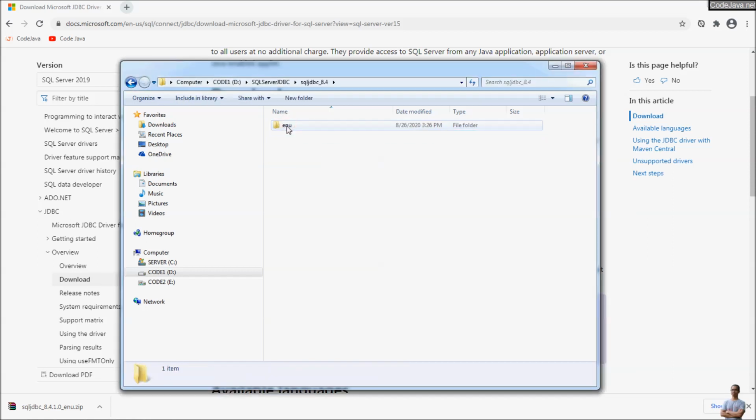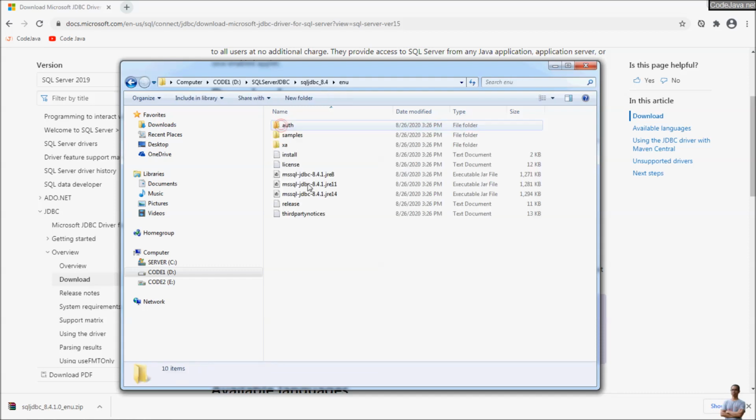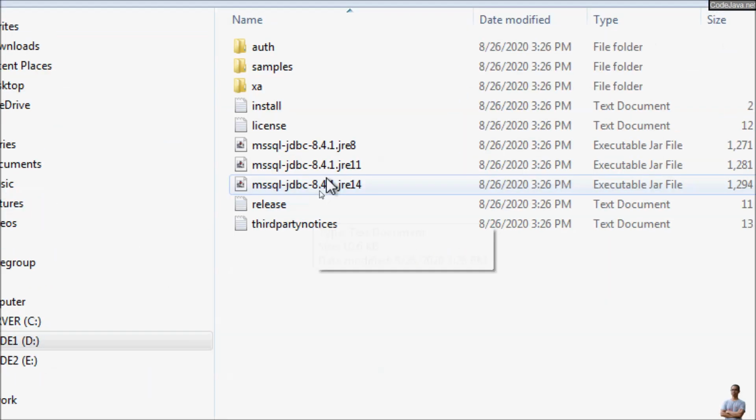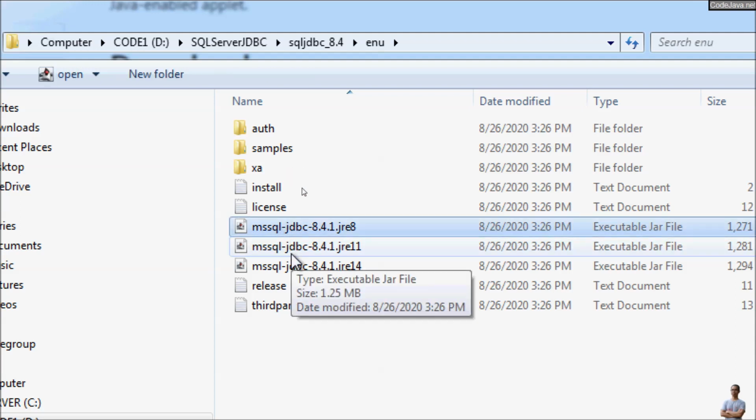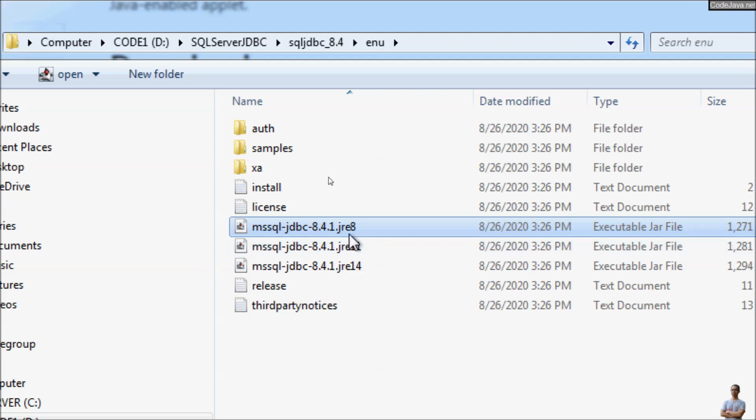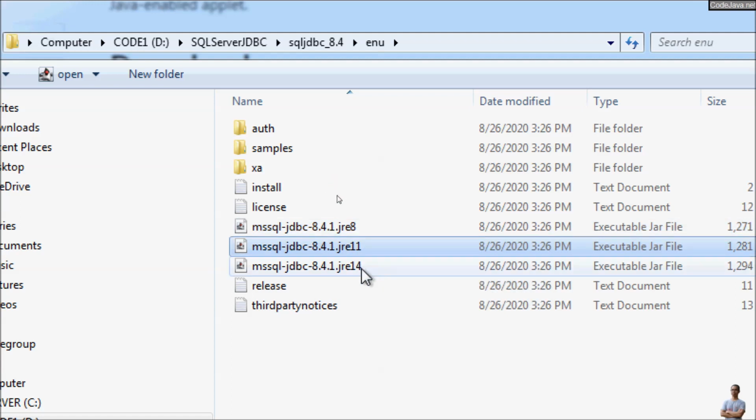And inside the extracted directory, you can see there are three jar files of Microsoft SQL Server JDBC driver for different versions of Java. You can see the file ends with JRE8 is for Java 8, and this file is for Java 11, and this one is for Java 14.